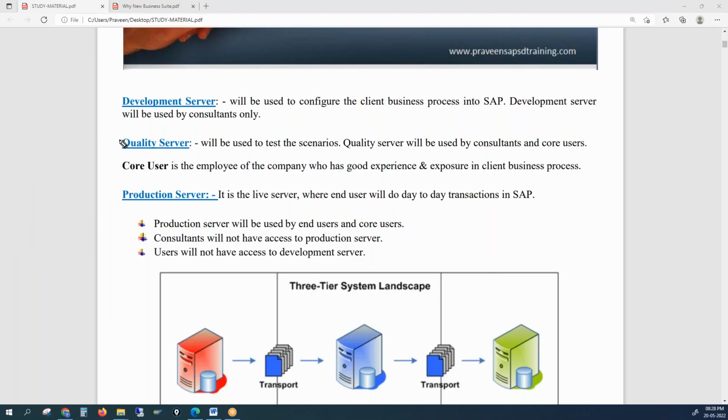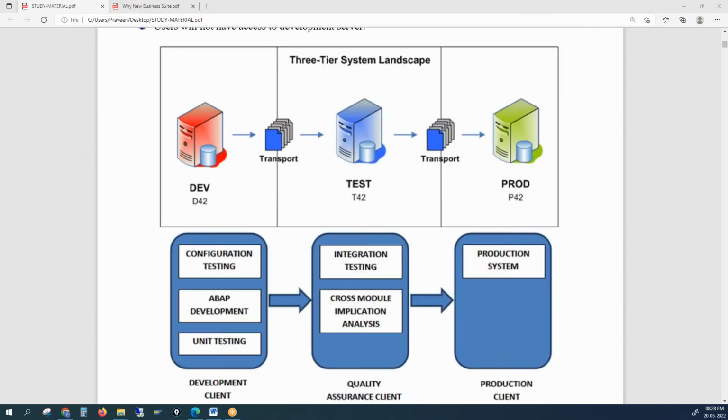So yeah, obviously you stick to only three things. Development server. What is a development server? Consultants work in the development server. Consultants, technical, functional, doesn't matter. End users work in the production server. Who is an end user? Who creates orders? Who creates customers, master data? They are end users. SAP testers work on quality assurance, testing. All the testing will be done in the quality server. Okay, so you could see the landscape. This is how the landscape system would be: dev, quality, and production.